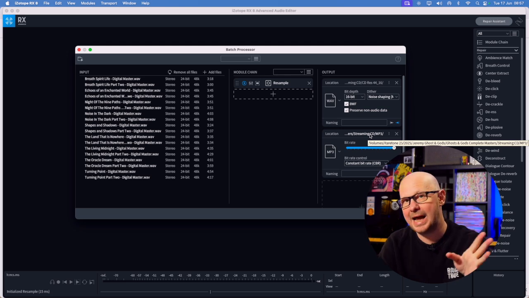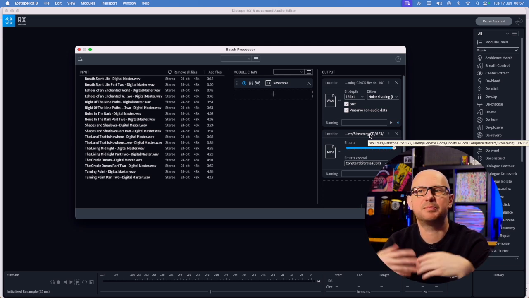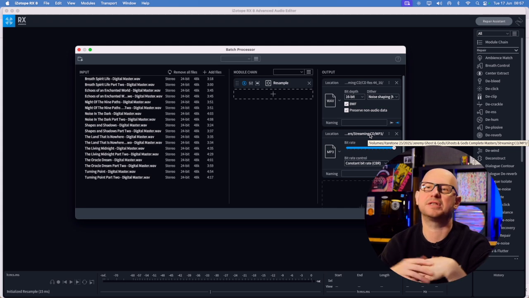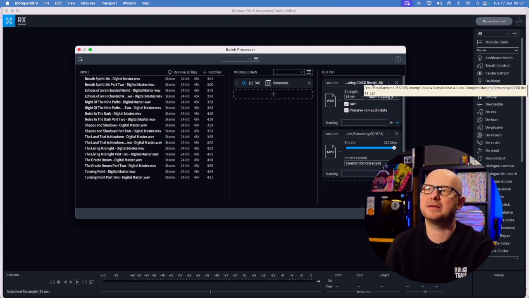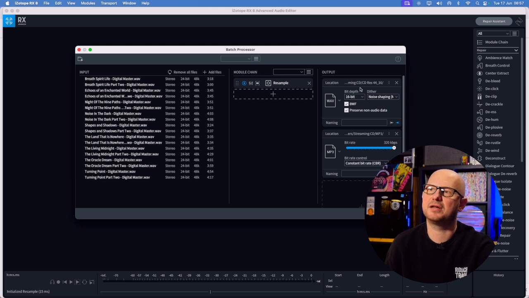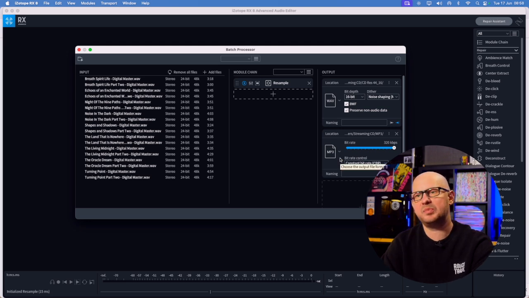So this is really handy for batch processing, especially if you've got big albums and stuff to do. We can just do that all in one go, and it'll send my CD resolution files to one folder and my MP3 files to another. And that's it really for the downsampling and the exporting.